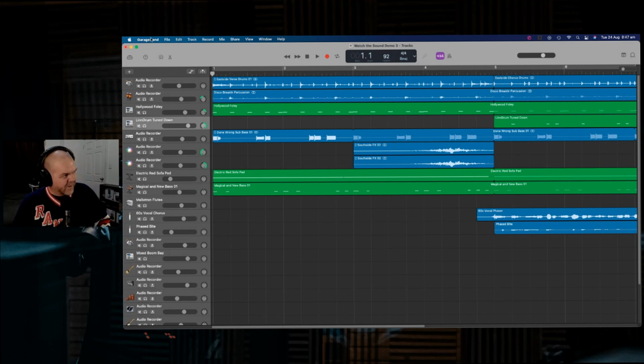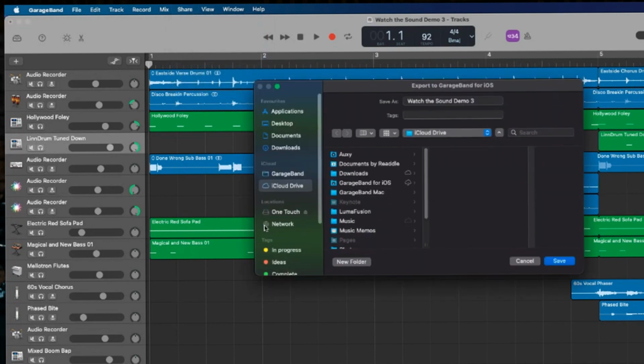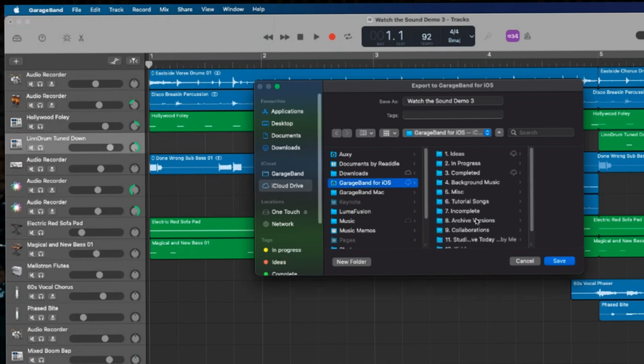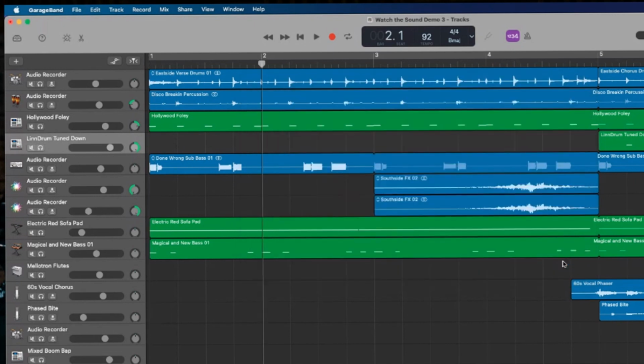So what we can do, and this is only the second time I've ever done this, so please bear with me while I stumble my way through it. Here it is, share project to GarageBand for iOS. So we're going to share it to GarageBand for iOS. And again, because we've got our folder structure here all working well, we're going to go back to GarageBand for iOS. We're going to go back to that tutorial songs folder, and we're going to call it Watch the Sound Demo. And just so that I know what I'm doing here, we're going to say from Mac. So we're going to call it tutorial songs, Watch the Sound Demo from Mac. We're going to hit save.